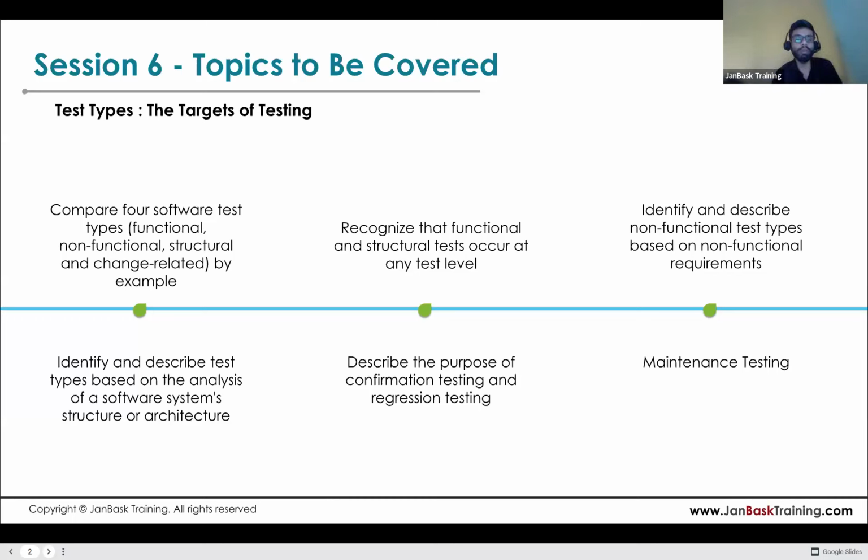Now if you are assigned to such a team as a tester, you'll be doing the non-functional testing as well, like performance testing or stress testing and those things. And apart from that, the retesting or confirmation testing or regression testing, those also you need to do as a functional tester. Okay, so those you will be doing. And apart from that, maintenance testing is also a part of functional testing and non-functional testing.